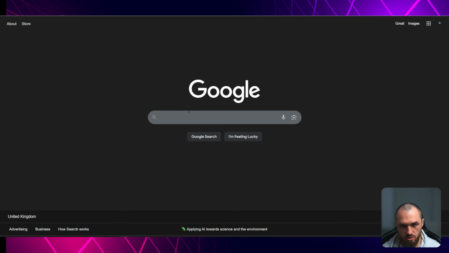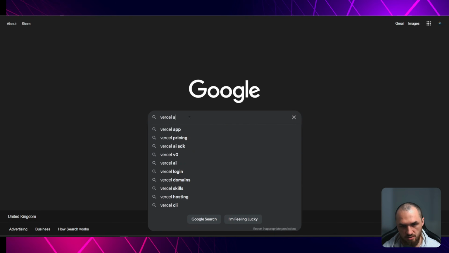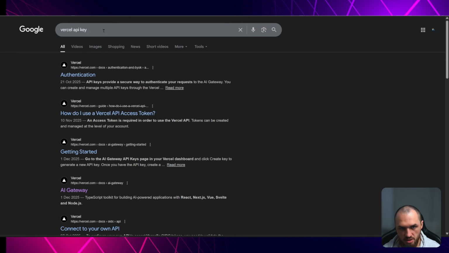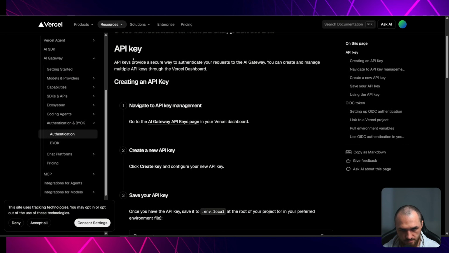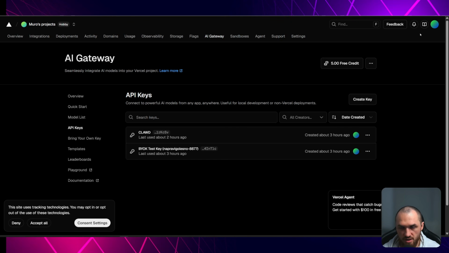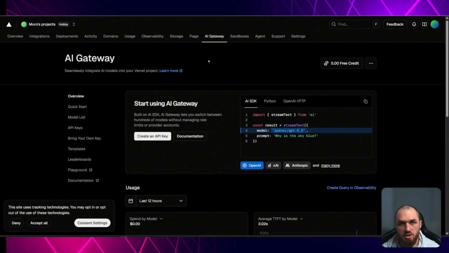So go to Google, write Vercel API key, and let's go to Vercel. Now, in order to get the API key, go to the AI Gateway API Keys page. Because I have an account now in Vercel, you have to make your own account. Just make a registration. It is free as well. And then you have to come here to bring your own key.